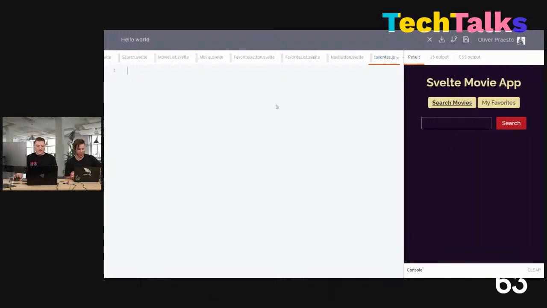So we're going to create a normal JavaScript file. It doesn't have any Svelte syntax in it. Svelte provides you with two kinds of stores: writable stores and readable stores. With readable stores, you just set an initial value and you read from it. And with a writable, you can update the state as you go.